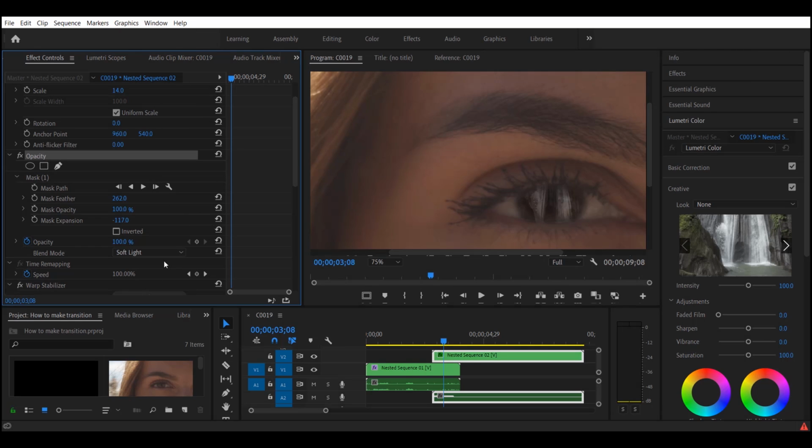You can play with this, like you can go from the top and scroll down with your mouse, and you can see which one is working best for your footage, because every footage will be a little bit different. For me the hard light was the best. So now I will go back to editing.